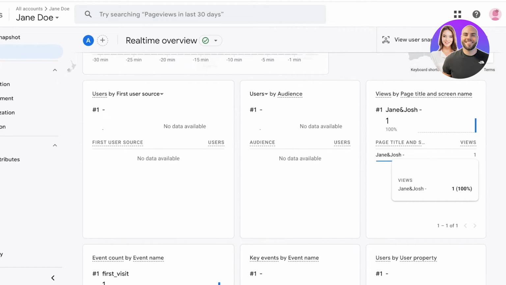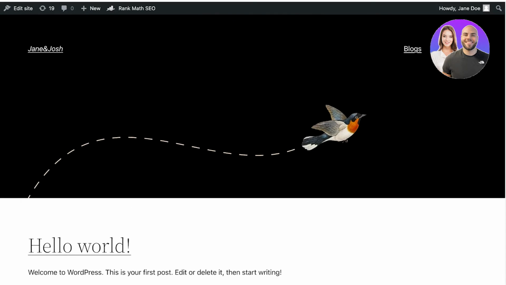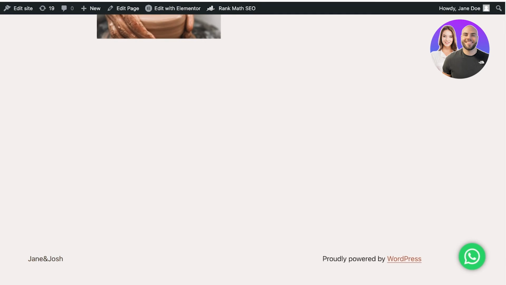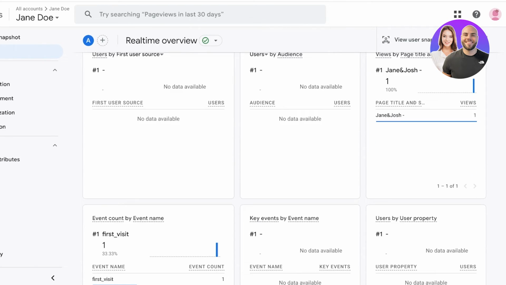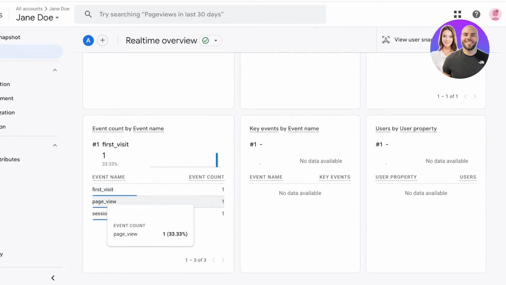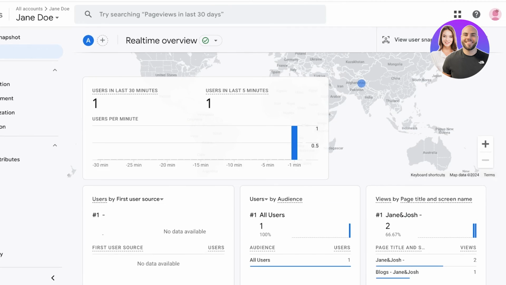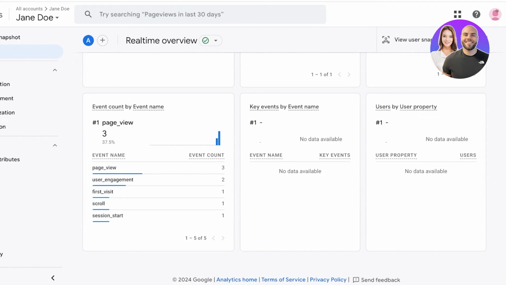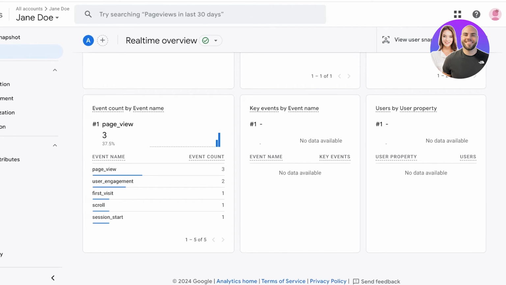And you will see Jane and Josh, I have 100% views because I just opened up my own website. If I browse around even on my own website, that is going to count as a view for Google Analytics. Now below that, you will see your event count, first visit, page views, session start. And this is all my own engagement that I just did in front of you guys. So this is how fast and effective GA4 is because people don't understand how valuable this data is. You guys can see it's now showing us the location, showing us the time, the average users in the last 5 minutes. And as I am browsing my own site, it's going to start updating my real-time data.